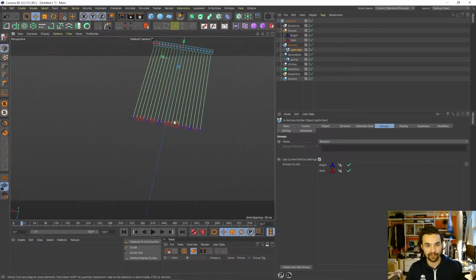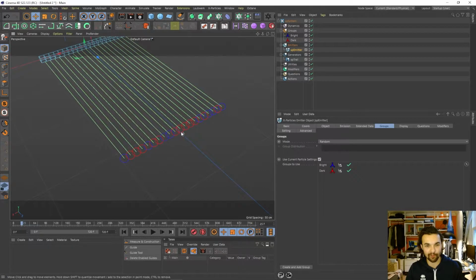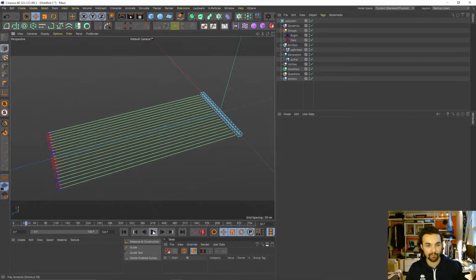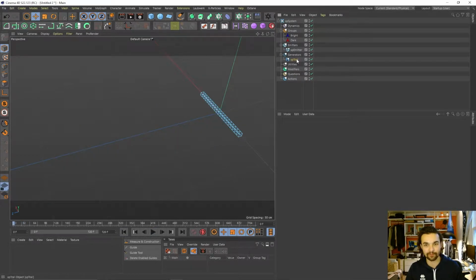And there you are. You can already see these groups in play because we've got blue particles and we've got red particles, like we defined them here. All right. We also want two different trails as a result.